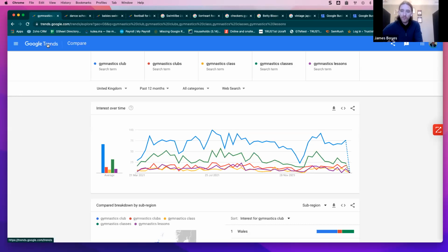Google Trends is another free tool that you can utilize in Google. They offer it to everybody. You just search Google Trends and click the first one that comes up. What it allows you to do is a little bit of basic keyword research around what people might be searching for to find your clubs or your services. For anybody that has a gymnastics club, for example, I've done a very quick example of what people might search for. Are people searching for a gymnastics club, or are they searching for gymnastics classes? Are they searching for gymnastics lessons or gymnastics class? All these different variations of searches that essentially mean the same thing.